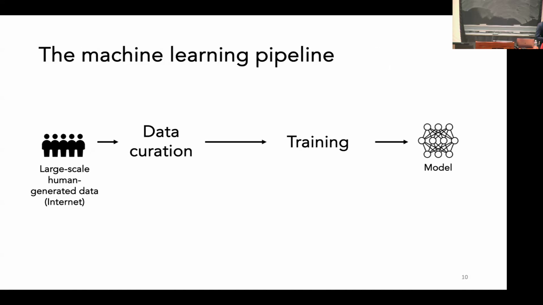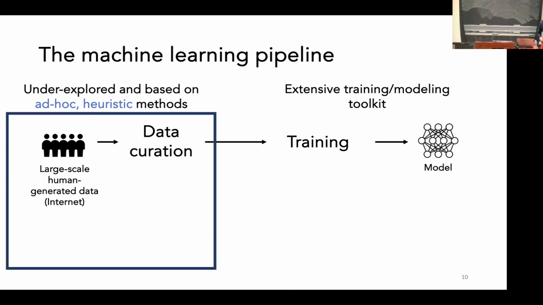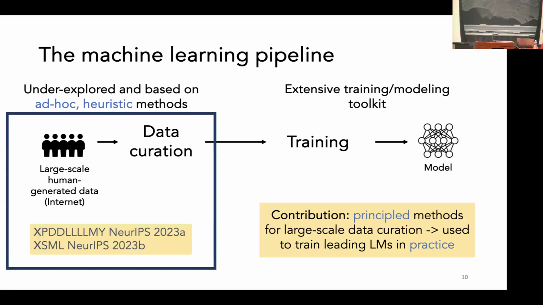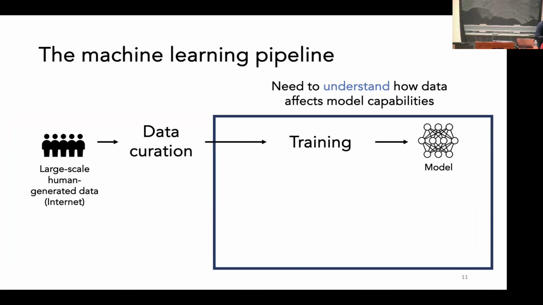And I argue that in the machine learning pipeline, we need to focus on data curation as an integral step. So while we have an extensive training and modeling toolkit, the data curation side is relatively underexplored and based on ad hoc heuristic methods. So some of the work I'll talk about today is on data curation, and in particular, our contribution is on principled algorithms for large-scale data curation that's been used to train some of the leading language models in practice today. And beyond this, we need to further understand how data affects model capabilities so that we can design better algorithms in the future for data curation.